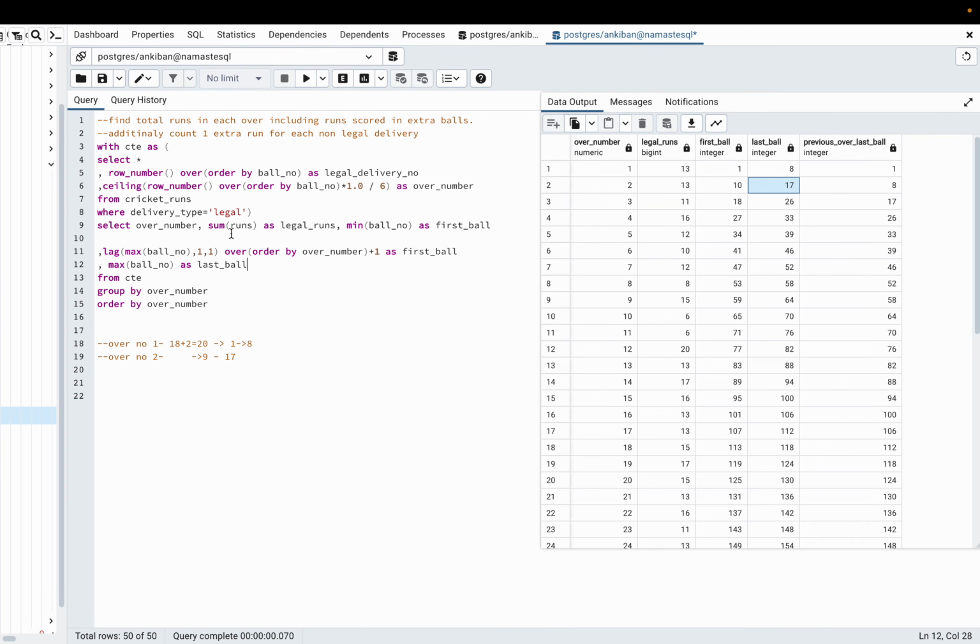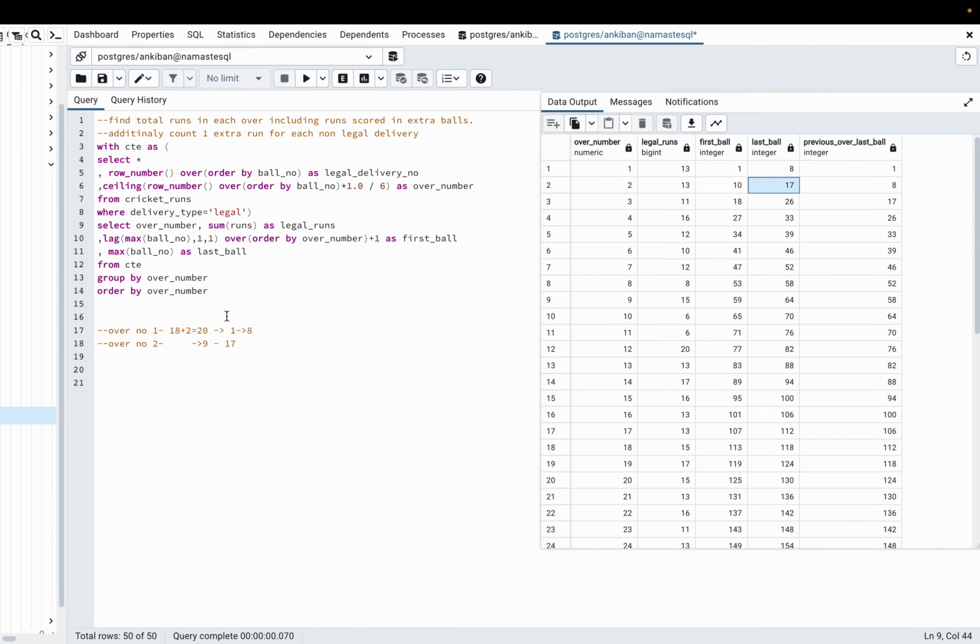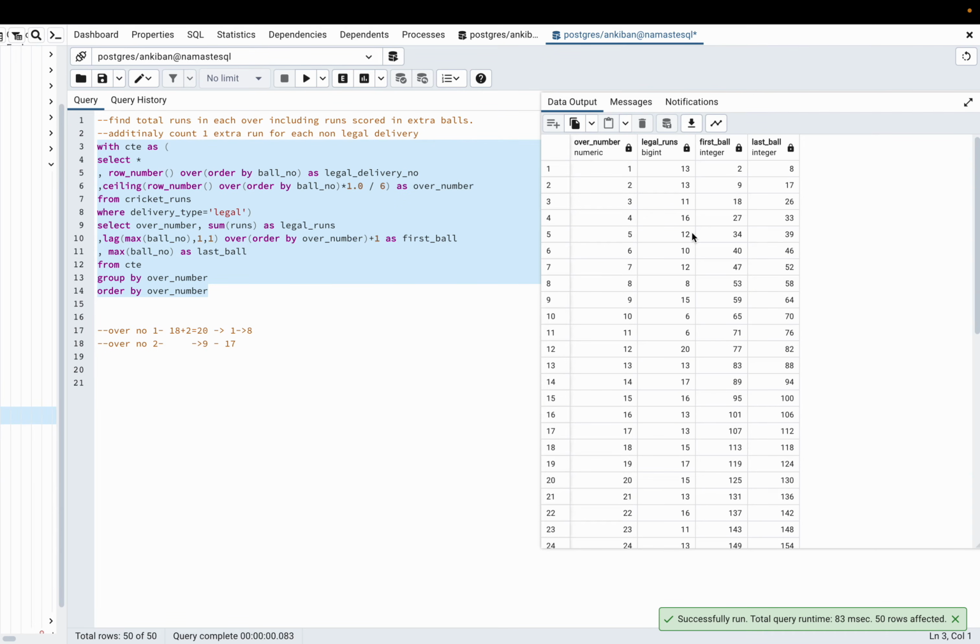This will be my last ball, and I have over number, and this is not required, right? This is not the first ball actually. So let's run the minimum with the minimum columns, and we have everything very clean. Over number, legal runs, first ball of the over and last ball of the over. Now in first ball of the over, the problem is it is coming as 2, because I gave default value of 1, let's give 0. So that +1 will become 0 plus 1, 1. So first ball is 1, second ball is 8.